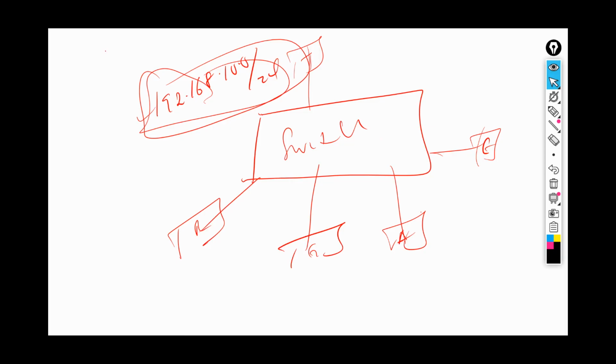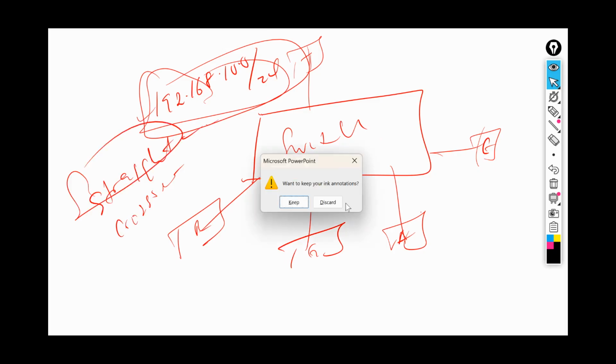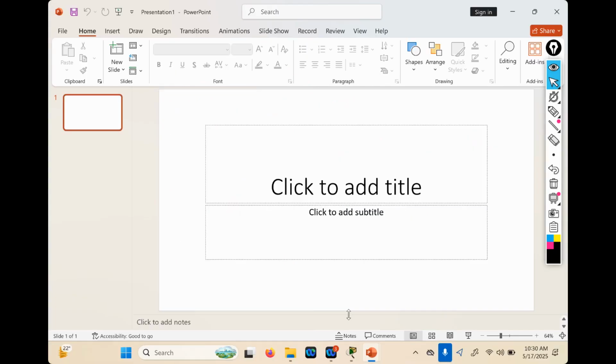Of course, what kind of cable do you use to connect? I talk about straight through cable. I talk about crossover cable. I say unlike devices, you use a straight through cable. Like devices, you use a crossover cable. So we need a straight through cable. So let me go and show you guys cables in Packet Tracer.